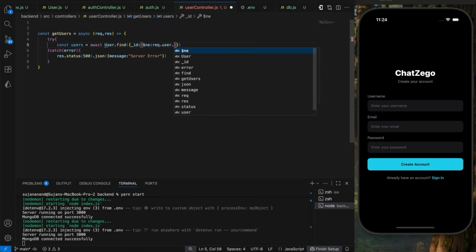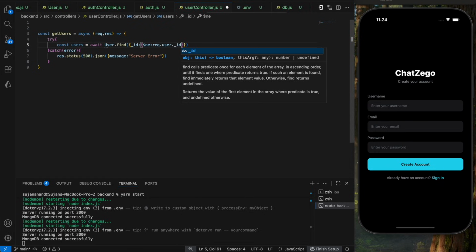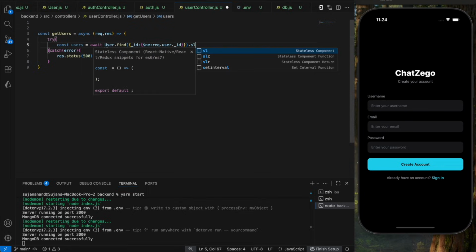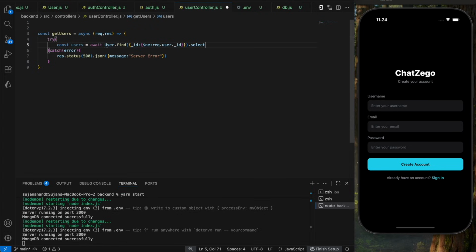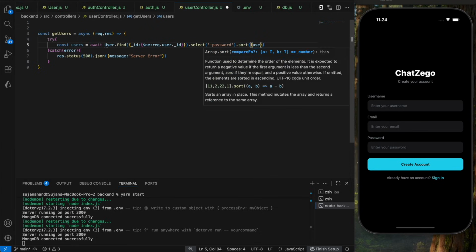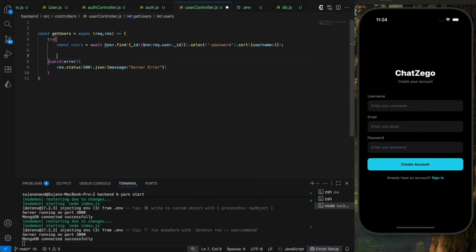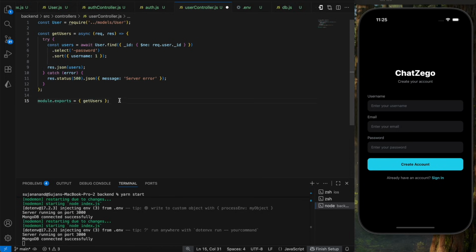._id. And here I'm going to say .select with respect to the password. And we're going to sort based on the username. That's it. Here I'm just directly going to say result.json of users. And also try to export it just like this and import the User from the models folder.